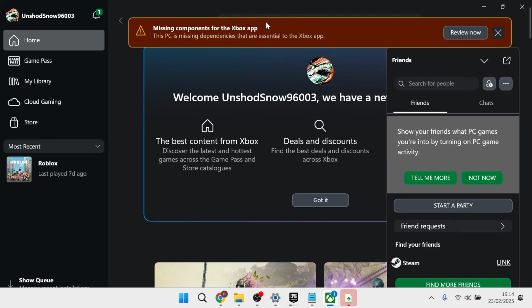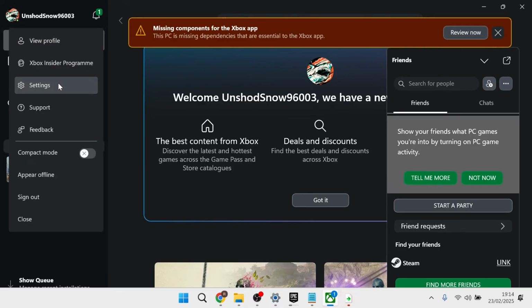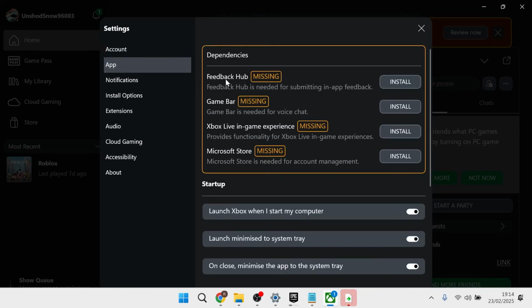play. And now right at the top of this window, you'll see it says missing components for the Xbox app, and this is detecting the Microsoft Store's not installed. So what we can do is press review now, and you can also just come over to your profile icon and click on Settings, click on App from the left-hand side, and you can also go and install the Microsoft Store from here. So if I click on this install button, you can see right now it's going to install the Microsoft Store. So let's just wait for that to finish installing.